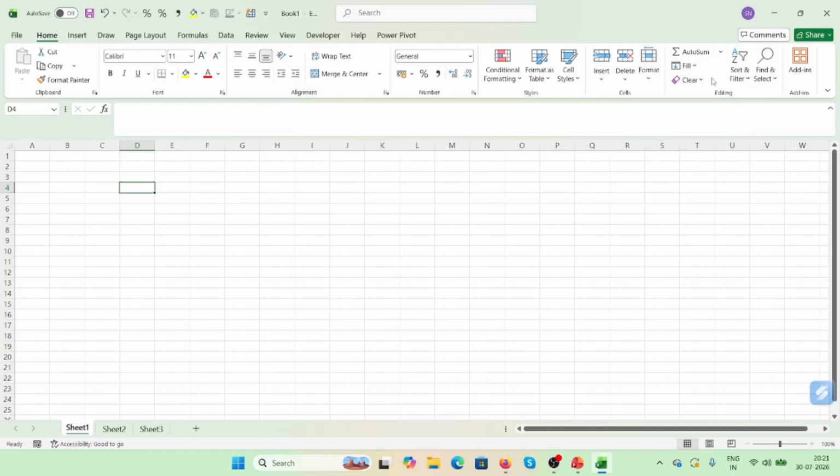Next one is the editing group. Finally, we have the editing group. Here you will find useful tools such as AutoSum to quickly calculate the totals, fill to copy the patterns, clear to remove the data or formatting, sort and filter to organize the data, find and select to quickly locate information in a worksheet.